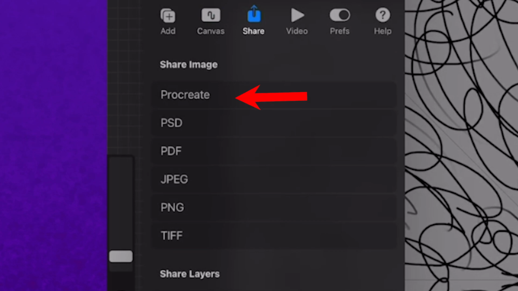So click Procreate right there at the top and then export it to maybe a hard drive, iCloud, computer, just something so you can be safe.